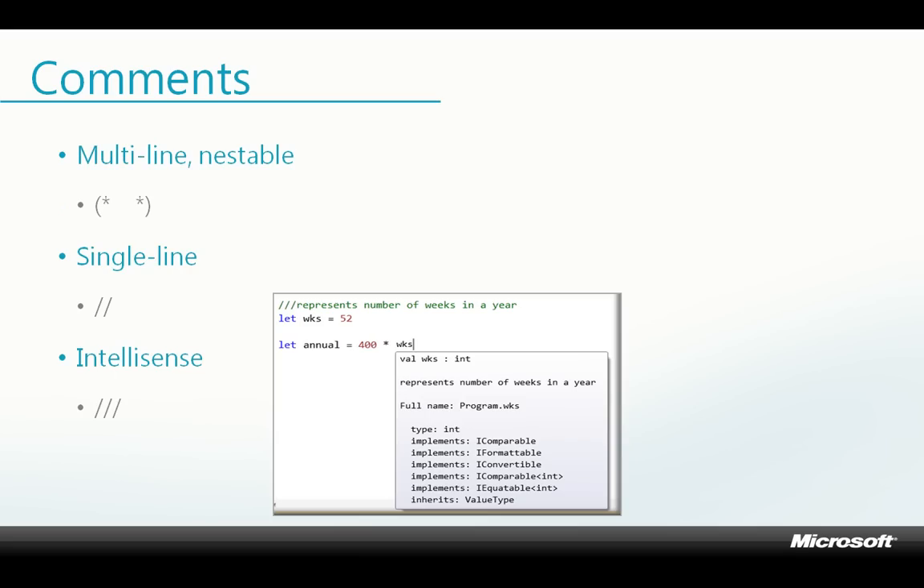There's 3 syntaxes for putting comments in your programs. Multi-line comments can be enclosed in parenthesis star and then star parenthesis, and they can be nested. Then you can also get those single line C-style comments with a //, and those can start at the first of a line or anywhere in a line, and they'll comment out from that point to the end of the line. And then there's also IntelliSense comments, and they start with 3 slashes.